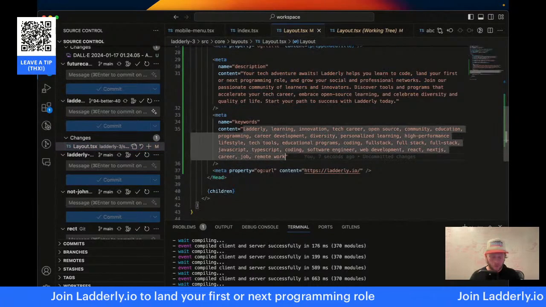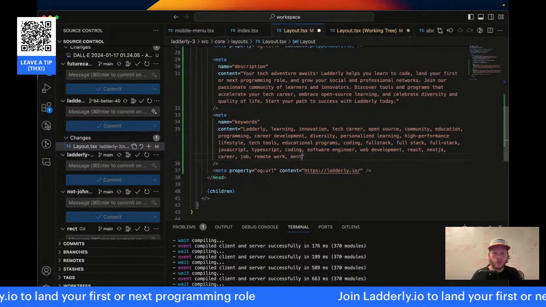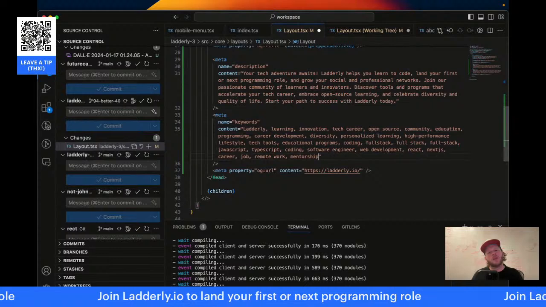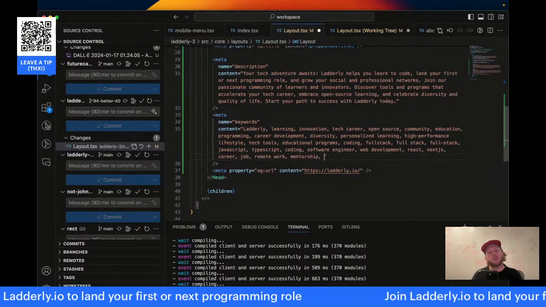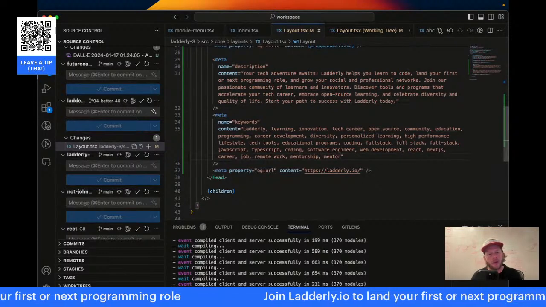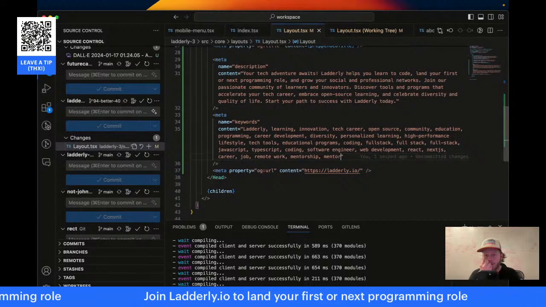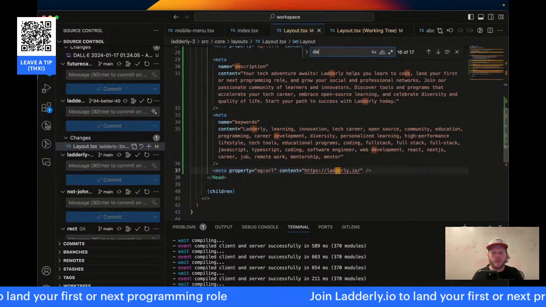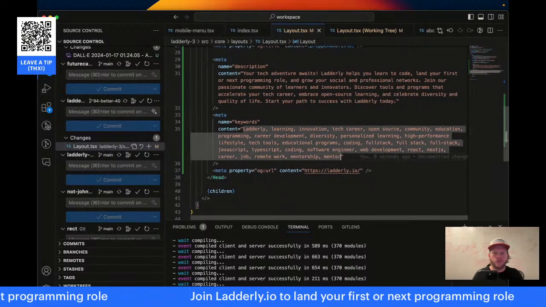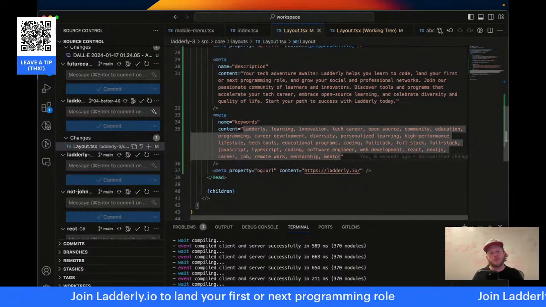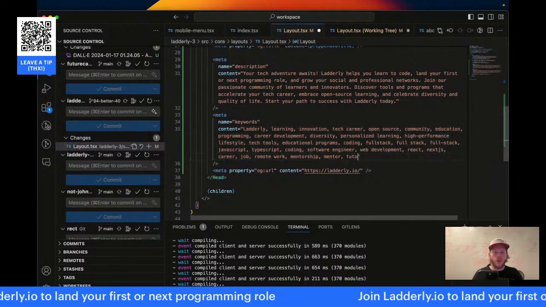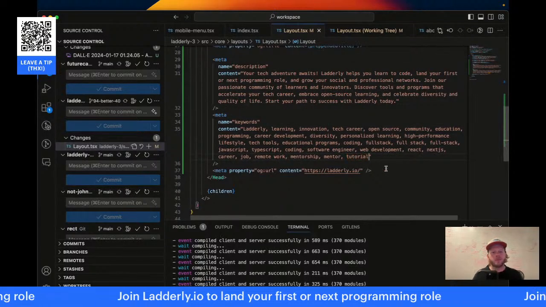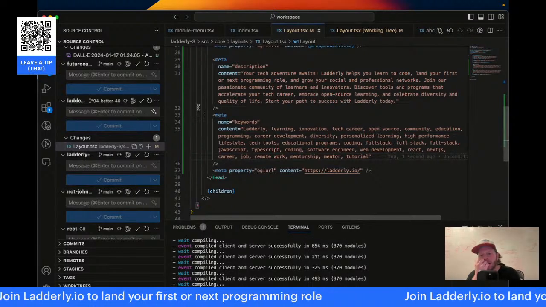Mentoring, okay. Mentorship. Yeah, that's a good one. Mentor is probably even more used. Career development is in there. Let's go for tutorial as well. All right.